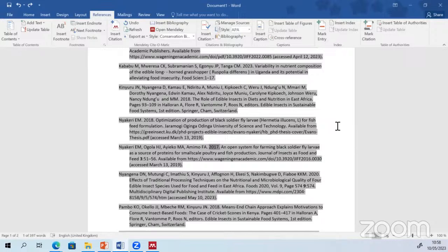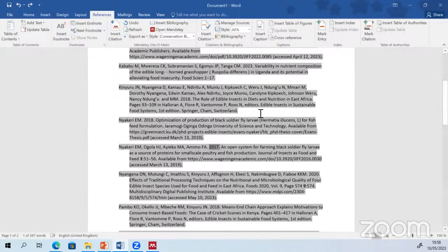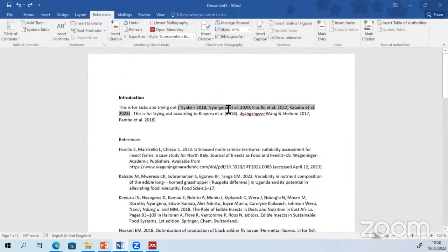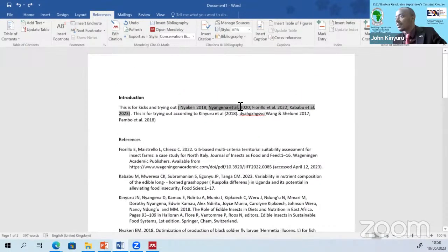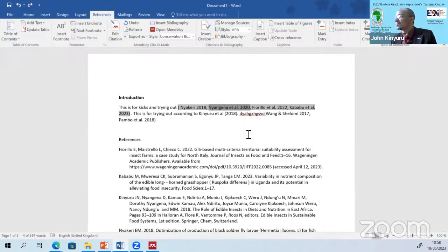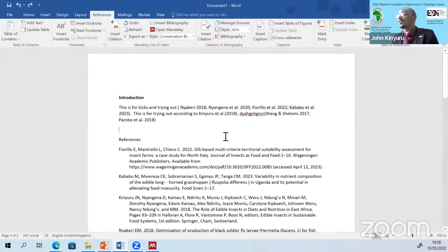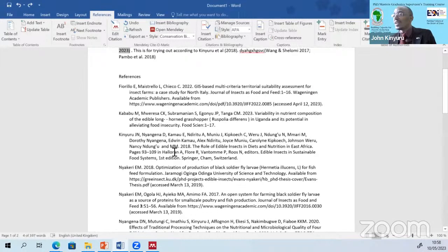What I'm saying is, there are citations which are multiple, like Nyakeri, you see there are many there. Now, if you highlight the entire citation, and then you go in the system and delete Nyakeri, it seems to give different results from when you highlight Nyakeri 2017 only, and then you go up there and delete. Let's deal with Nyangena for now. Let's do Nyangena.